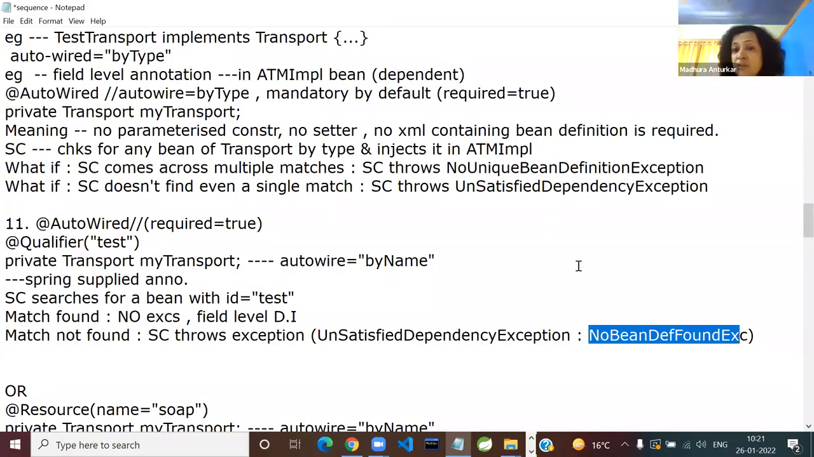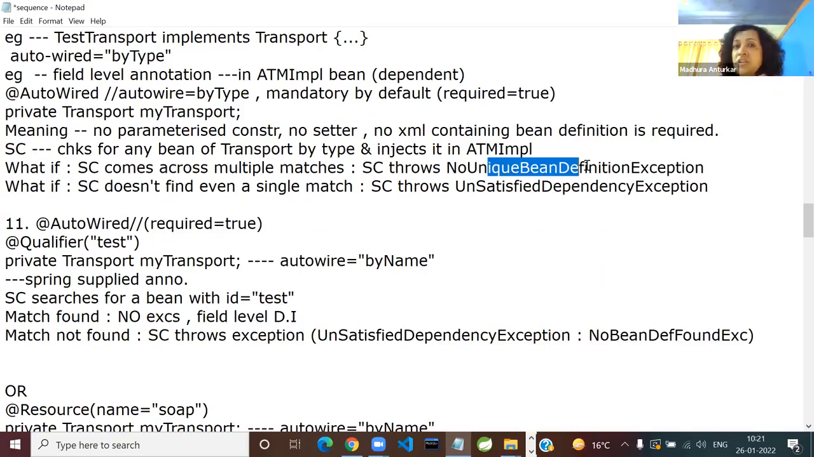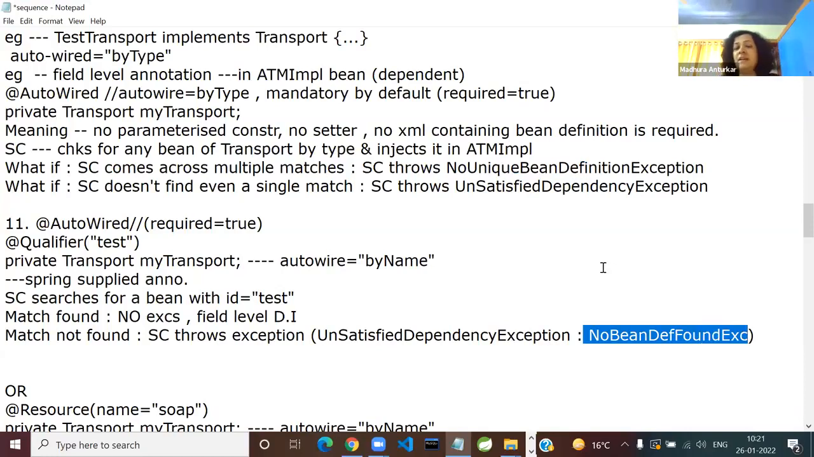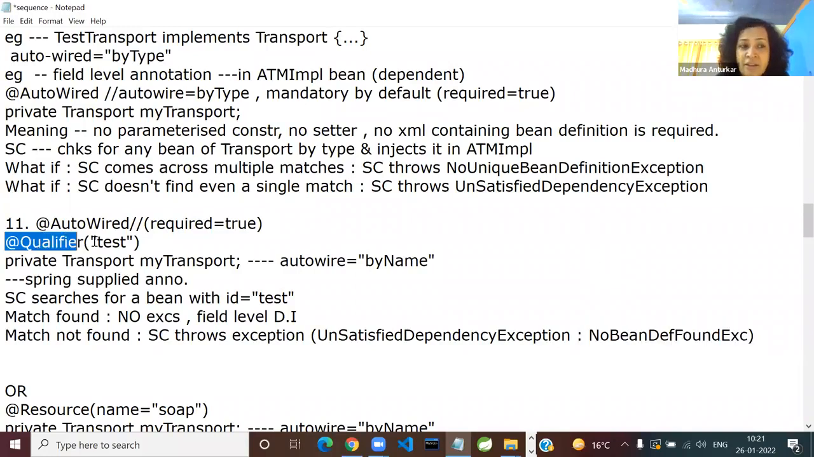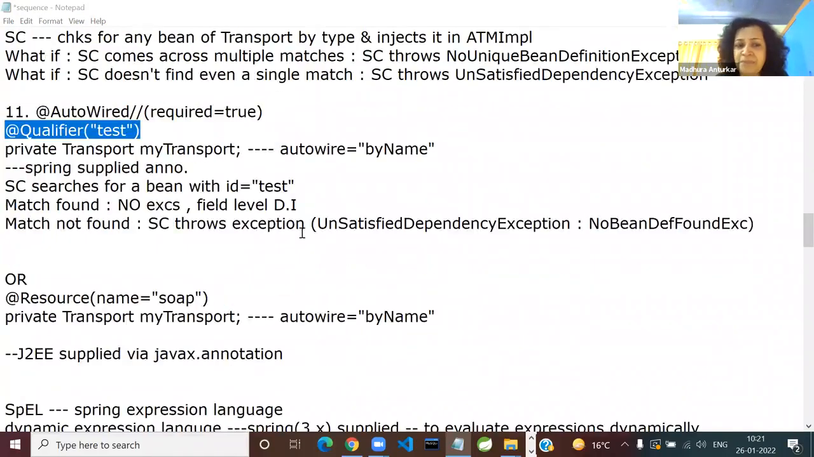I hope you are not confusing them. NoUniqueBeanDefinition means multiple matches, ambiguity. NoSuchBeanDefinition means not even a single match. So are we clear here? How to replace by type with by name? Just add an additional annotation, @Qualifier, and you are done. So you are replacing matching by type with matching by name. Are we getting it? Like I said, we'll use it.